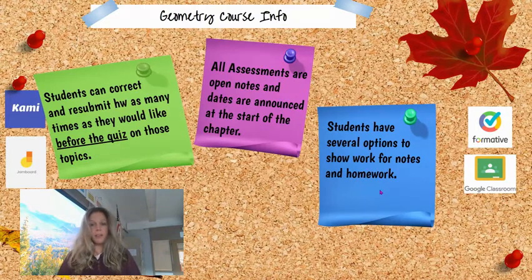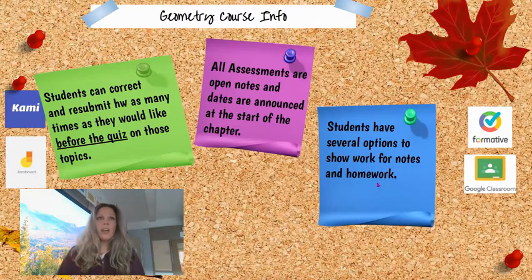Next, the students have several options for showing their work on notes and homework. Some students are using printed note packets. Some students are taking notes on paper. Some students are using Kami to annotate digital notes.